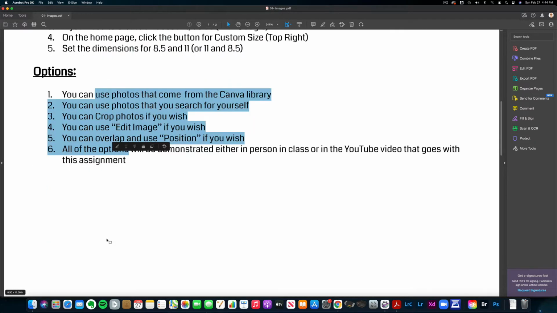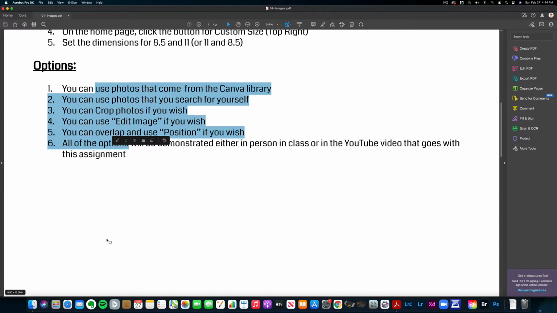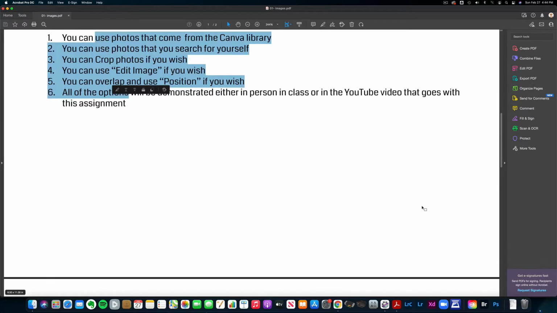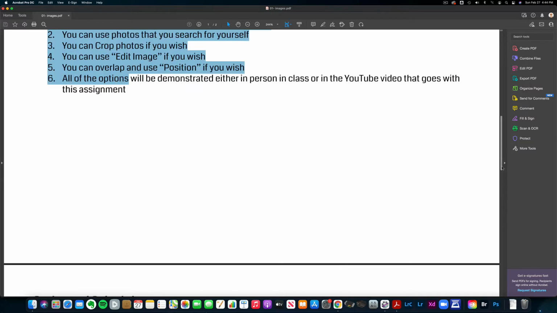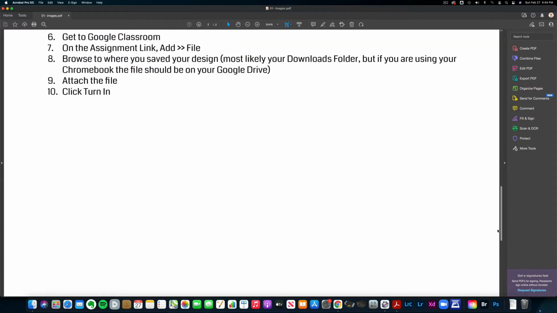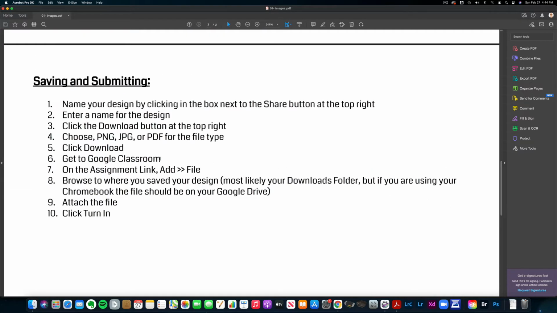I'll also, if you scroll this page on down, if you're looking at the help page, scroll with me here. All right, being a little slow, but sorry, we're getting there. There's instructions here about how I would like for you to save your file when you're all done, but I'll show you that when I get over to Canva.